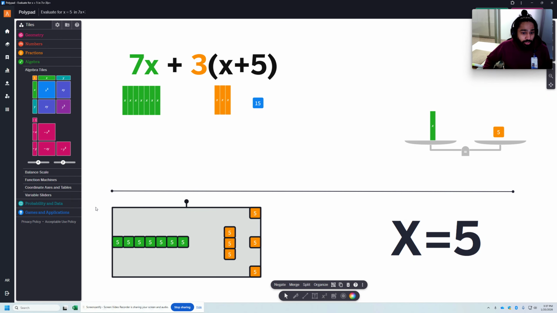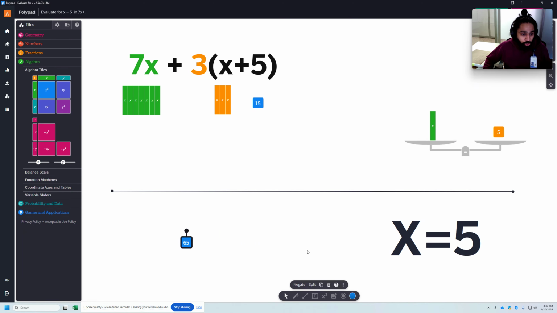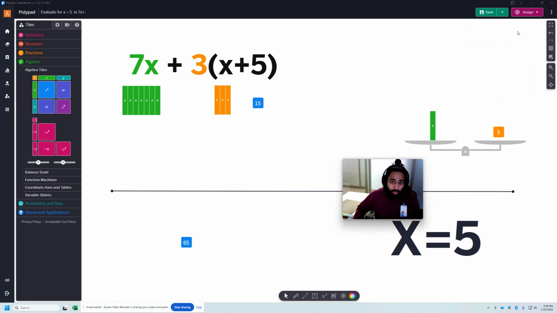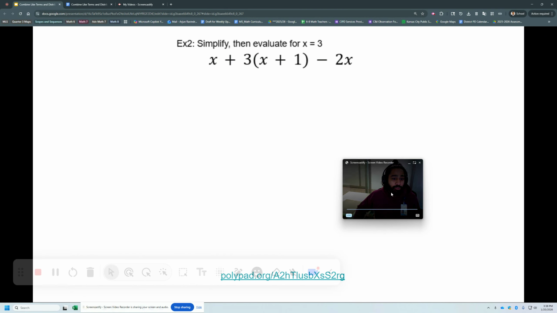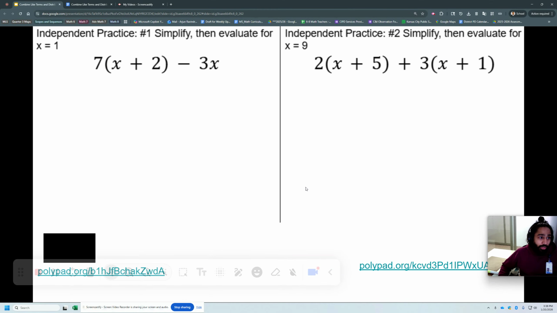And then, of course, we would simplify using order of operations. We end up with 10x plus 15. 10 times 5 is 50, plus 15 is 65. And if we just merge it all together, we end up with 65 right there. So the purpose, again, just to reiterate, is to give students a visual on why these are what they are.